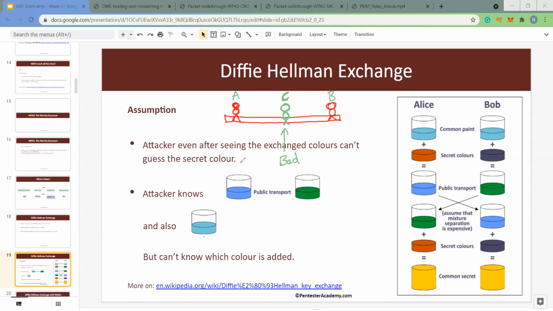These are friends. Now, what is the scenario here? What is our objective? The objective is that these two are friends. They want to generate a color that is the same, but they don't want this guy to know about that color. That is the objective. So our Alice and Bob want to generate a color in a beaker that they have. They want this color to be the same, right?